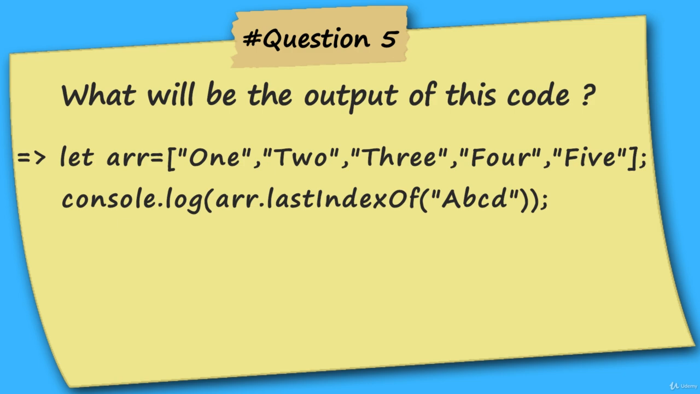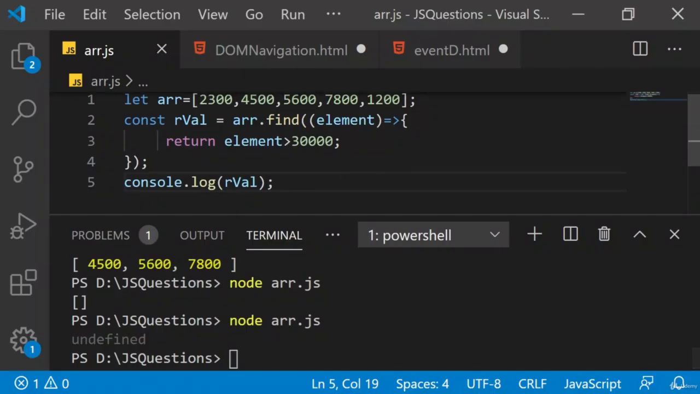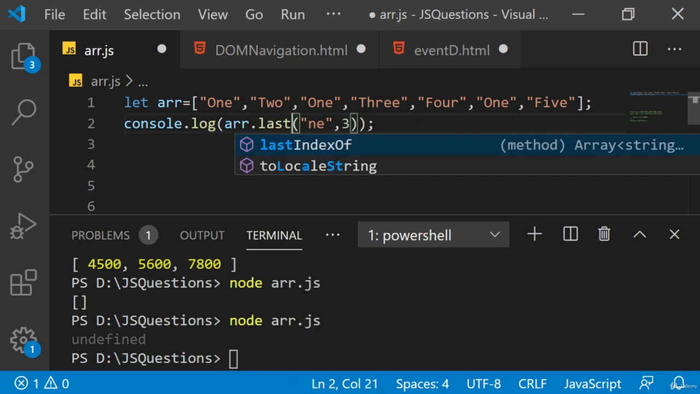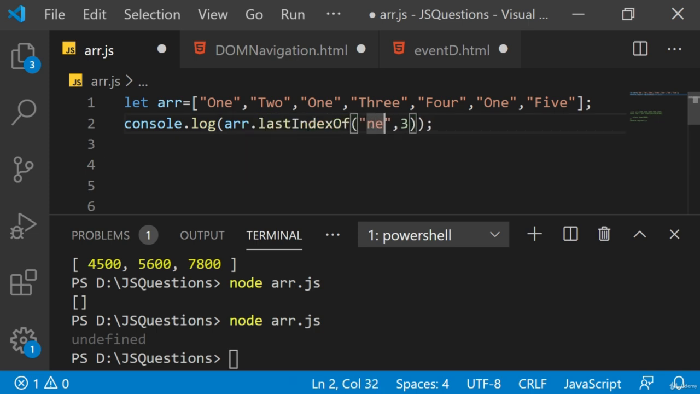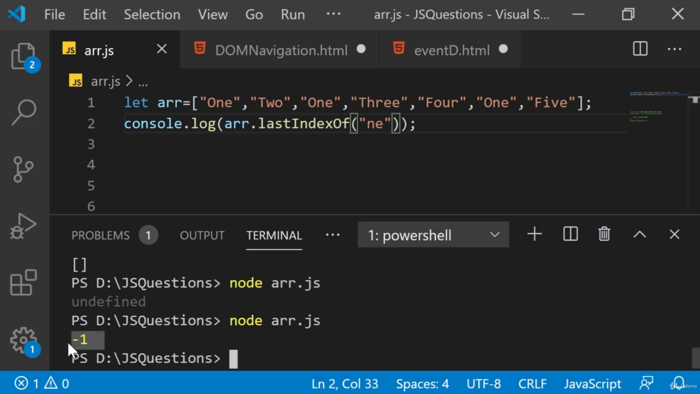Here lastIndexOf is applied and there is no such element ABCD in the array. If the element is not found, what should be the output? In the case of indexOf or lastIndexOf, -1 is the output if the element is not found. If you want to try, we can do that. I will say lastIndexOf here and try to find something which is not there in the array at all. And if I run this, the output is -1.